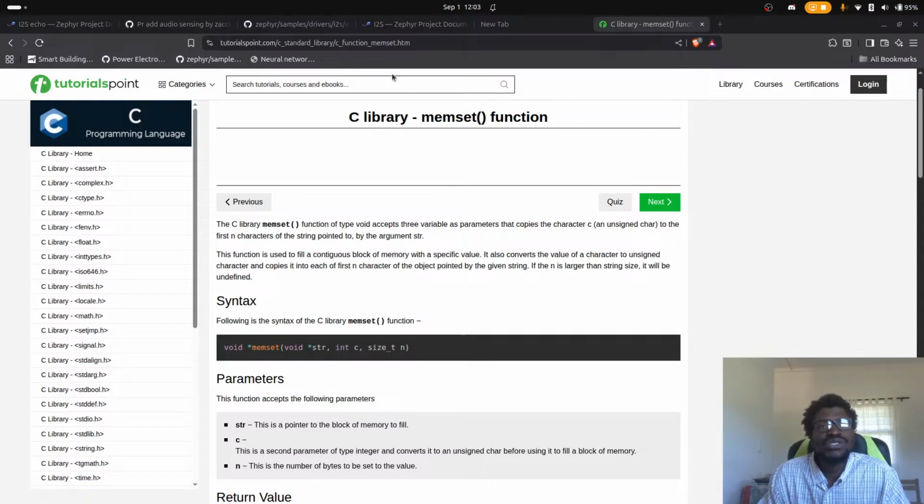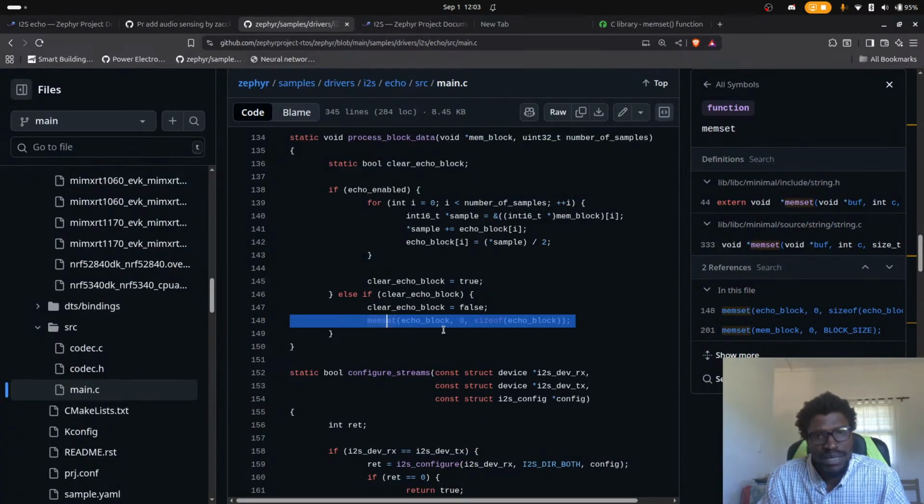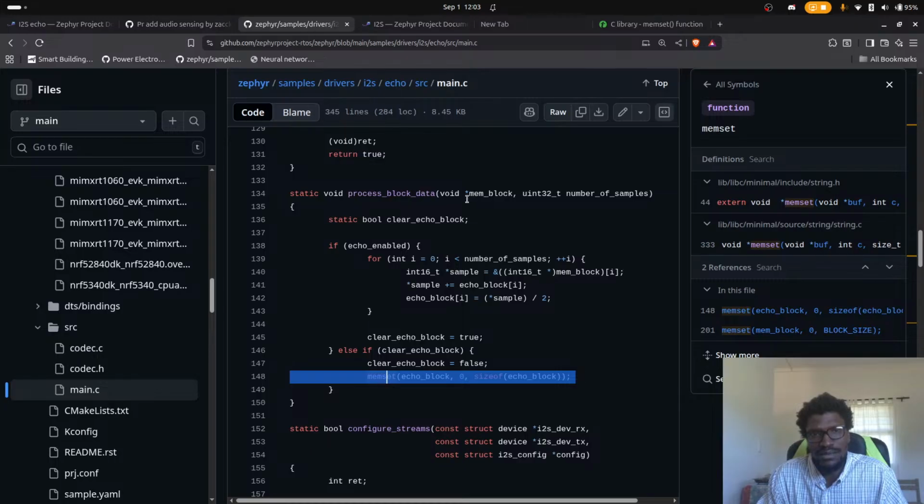Okay, so let's look at this code here. So it's memset echo block, size of echo block, mem block. So cool. And the echo block here is just a passed in echo block. This is so odd. They're not doing anything to the mem block. They're just copying samples over from the mem block into here, and then they never do anything with the mem block itself.